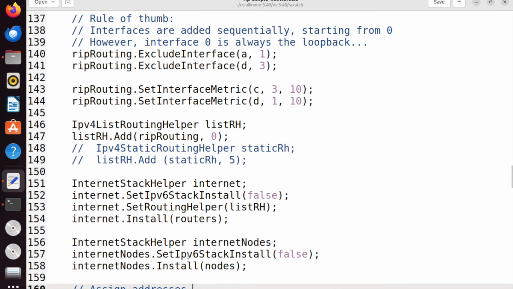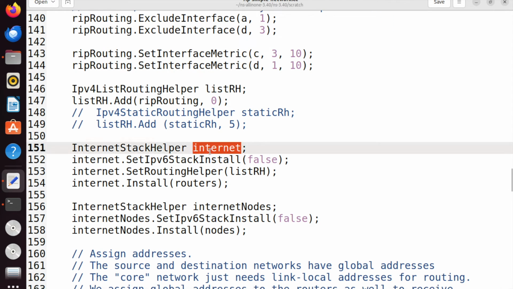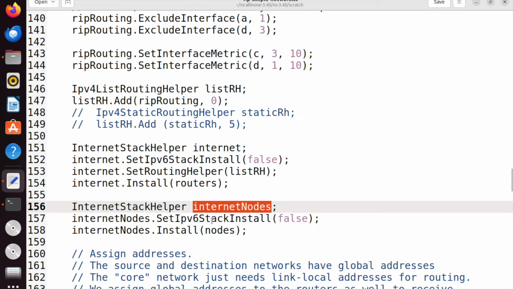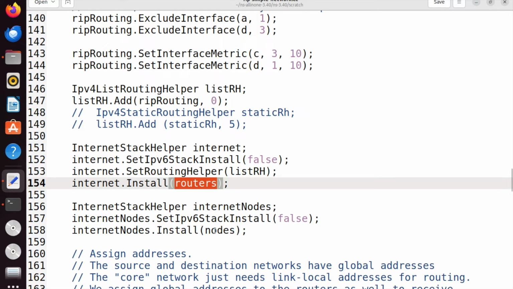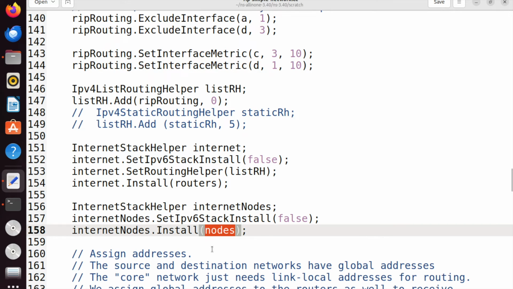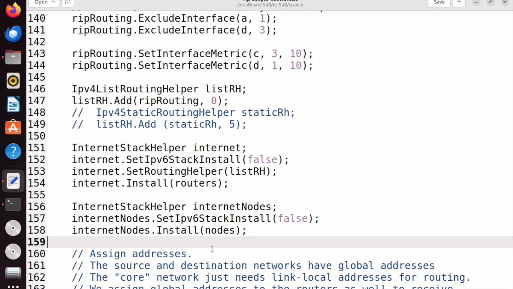Now this is the internet stack helper. Now in the internet nodes, here we install it on the nodes. So we are installing it in the routers. Now we are installing on the nodes. Routers means A, B, C, D, nodes means SRC and DST, that is source and destination.